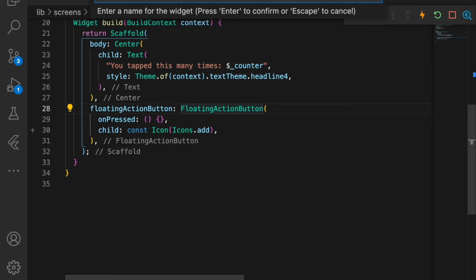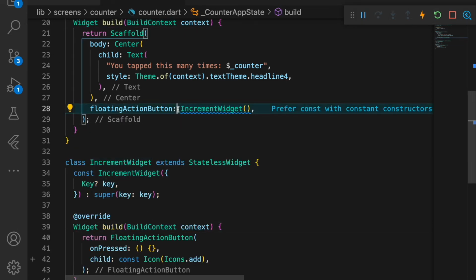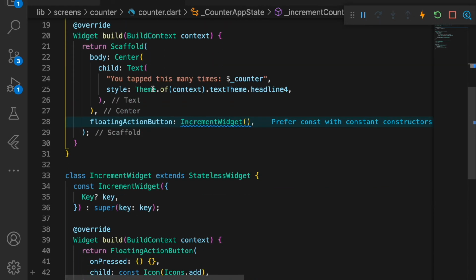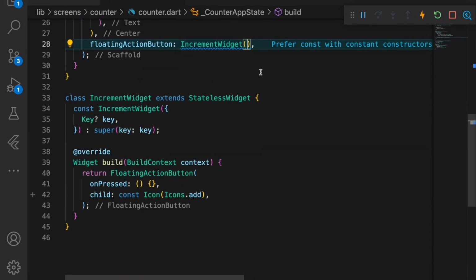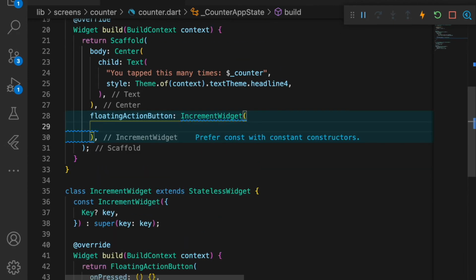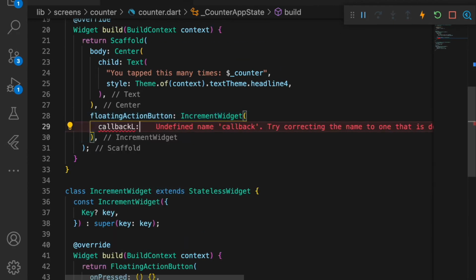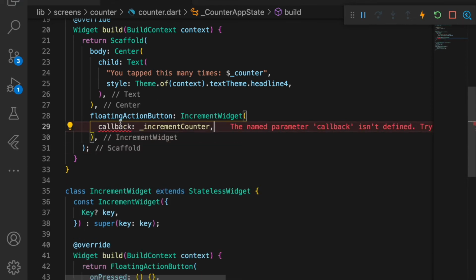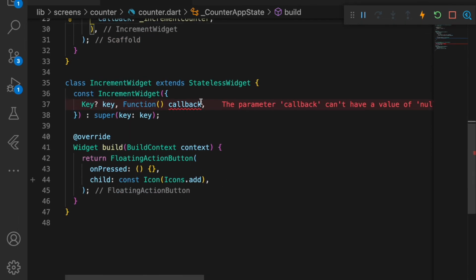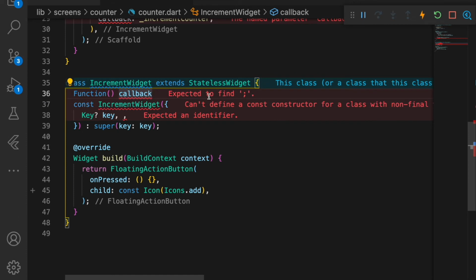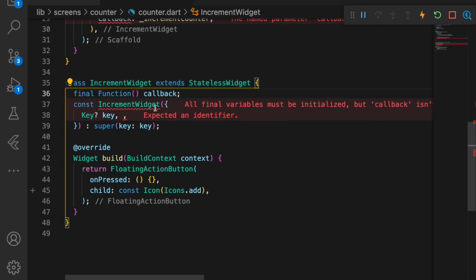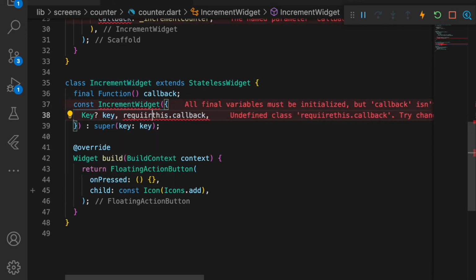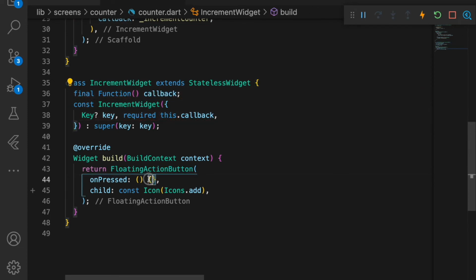And you can see here that before we can use this increment counter, we need to pass it in here so we can use it in this widget. So we are going to do that. I'm going to call this callback, and I'm going to pass in the increment counter here, and I'm going to make it a type of function. We create it as a final variable here, add this to the constructor, and make this required. We'll make this required, and we add the callback just here.